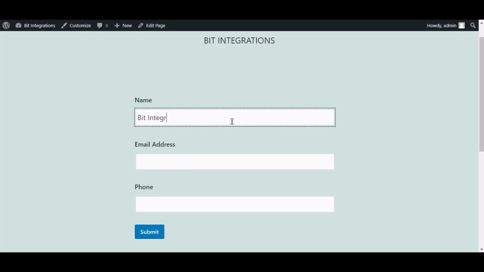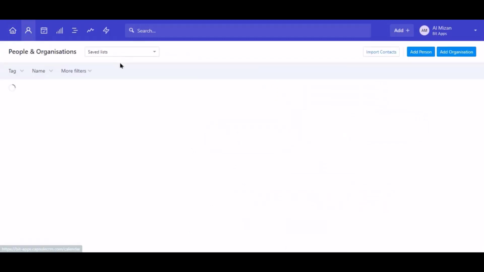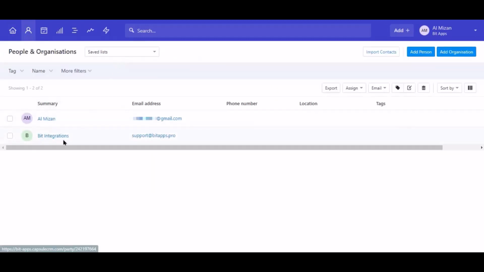Now go to your form and type some information and submit the form. The form is successfully submitted. Now go to Capsule CRM Dashboard and click People and Organization. Here is the data that came into Capsule CRM through the integration.